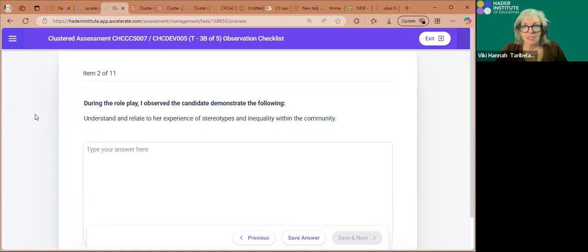The second question is, did I observe the learner understand and relate her experience of stereotypes and inequality within the community? So that pressure and feeling judged about being a young parent, being someone whose mental health is unstable, someone who might be underemployed or unemployed, the judgment that sits around young people in the community. So I want to hear that. You heard that tonight with one of the learners put that into their role play, which was great.